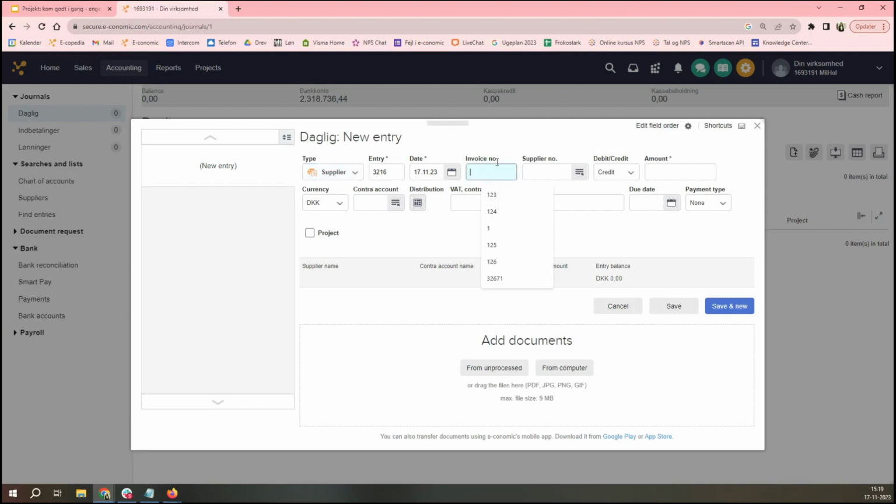So we need to fill in the invoice number and of course choose the supplier that I received the invoice from, and that is my supplier in this case. We type in the amount and I type in a text. Let's just call it wood.